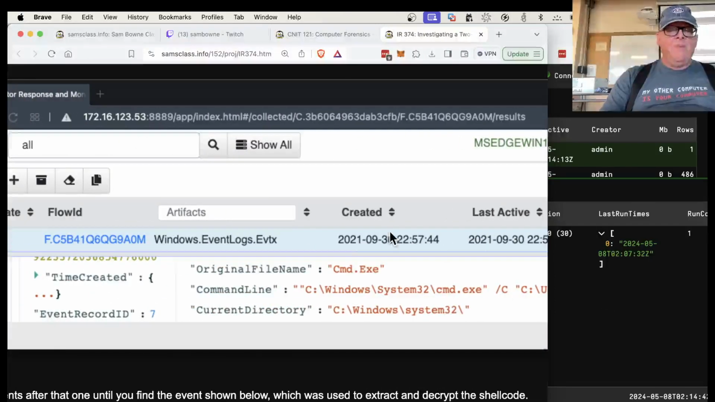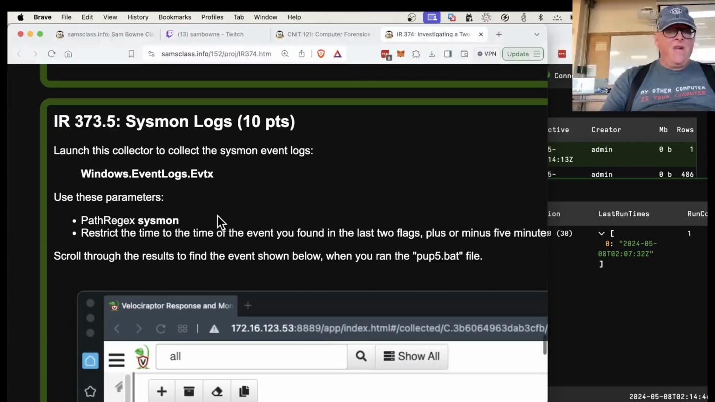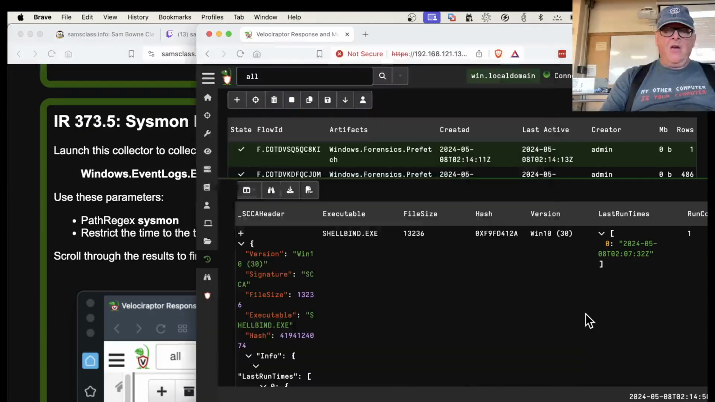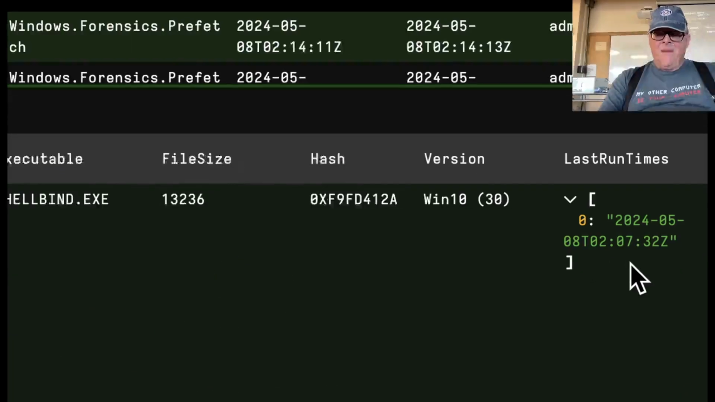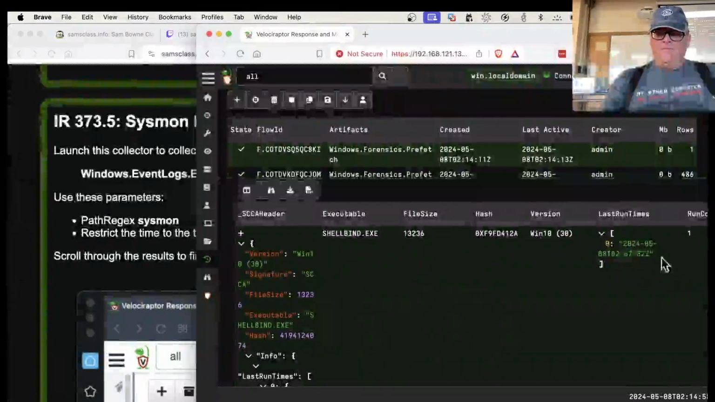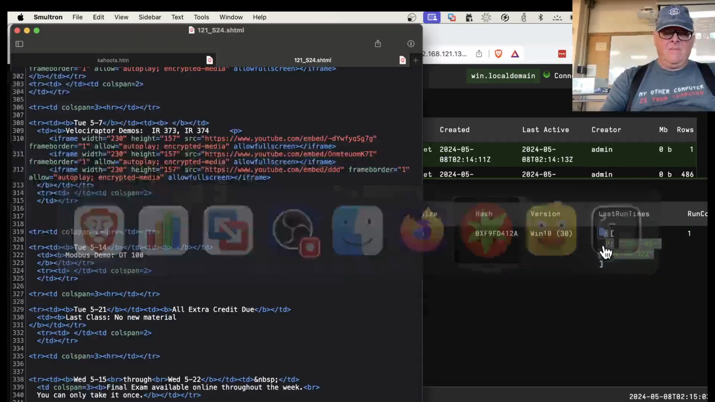All right. Thought we would limit it to events type 1, but apparently not in this case. evtx, sysmon, and the time. Okay, so we found an event here. 5.8. Okay, let me make a note of this somewhere.